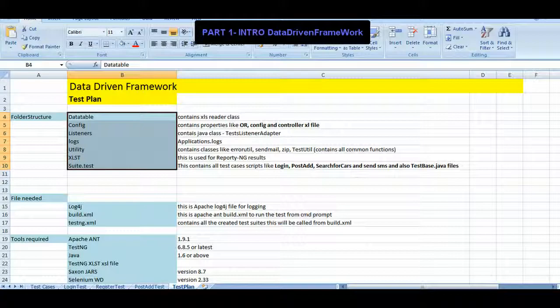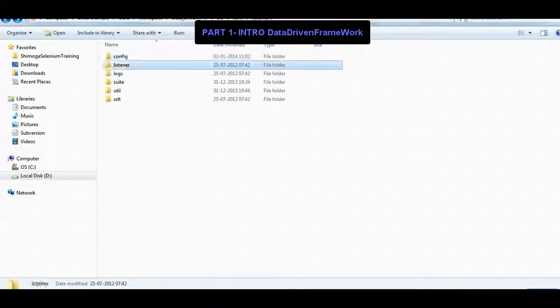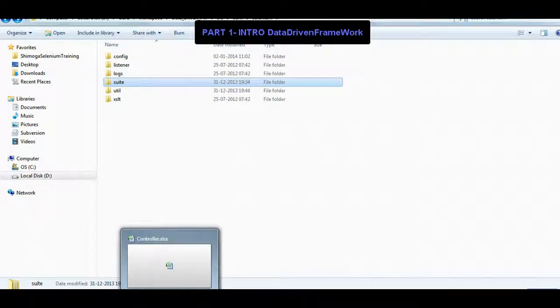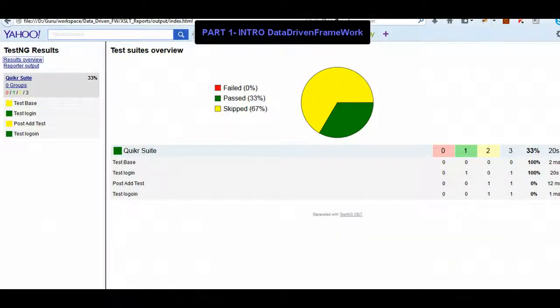Okay, once we run the script, generally this is the output we get. Already I showed, I think. Yeah, this is the output we get, and we'll try to achieve this.